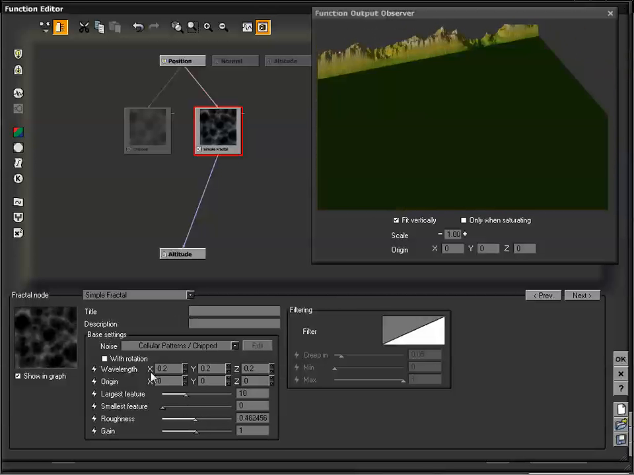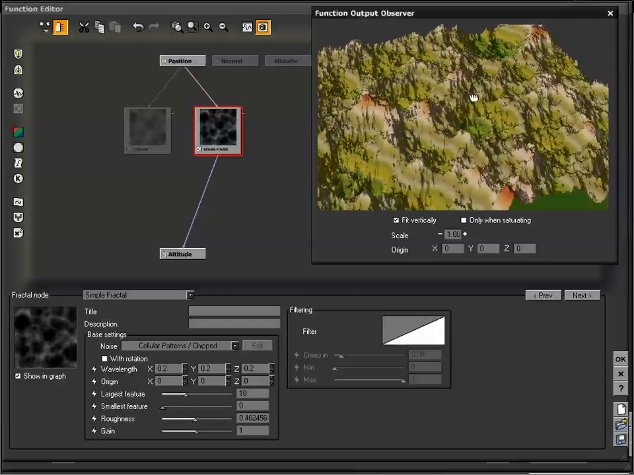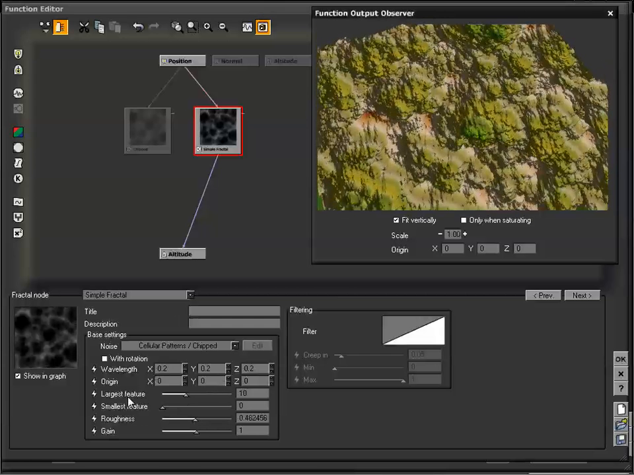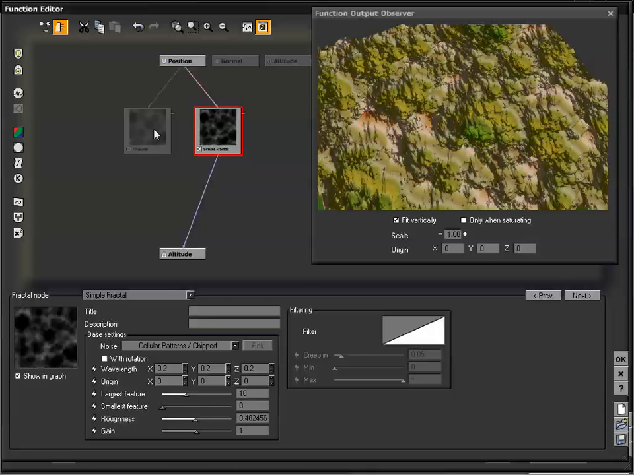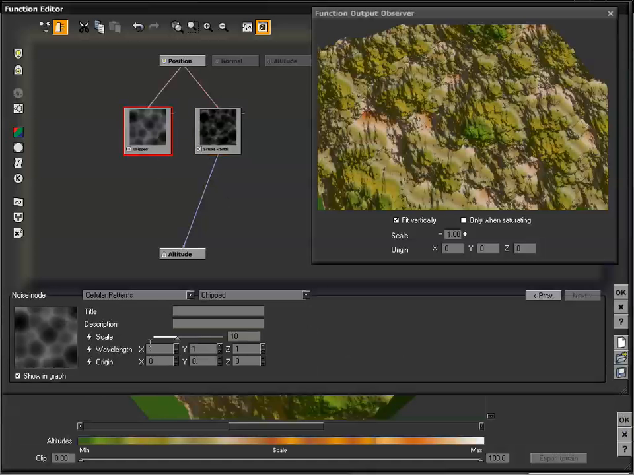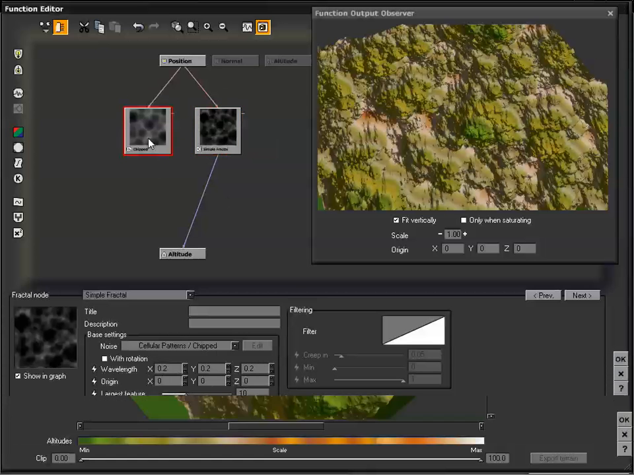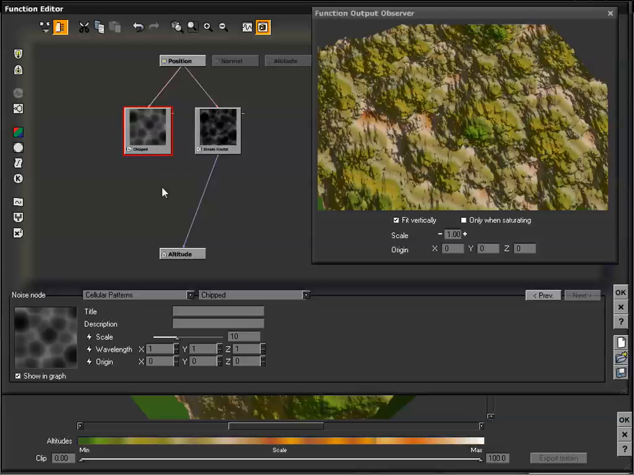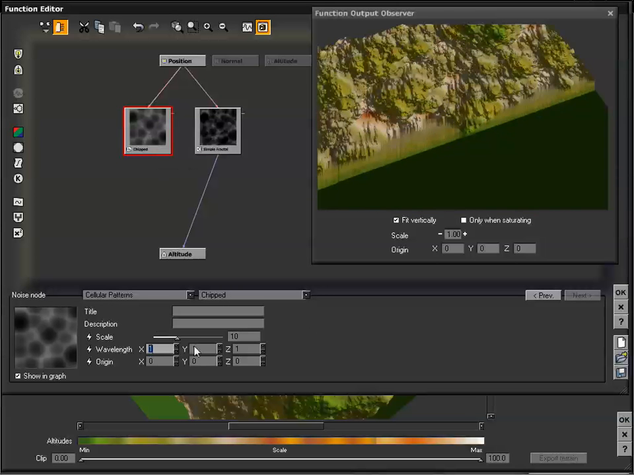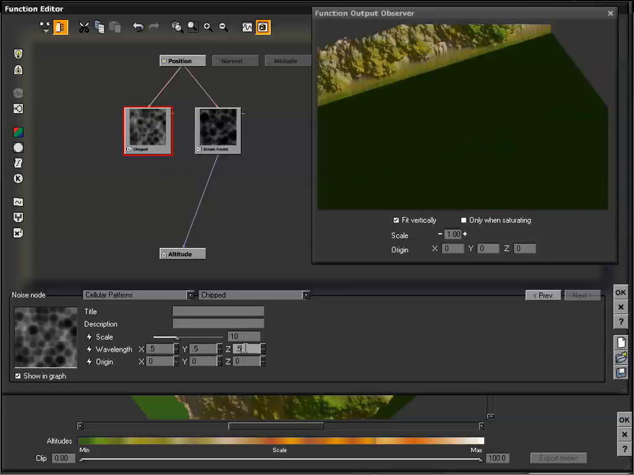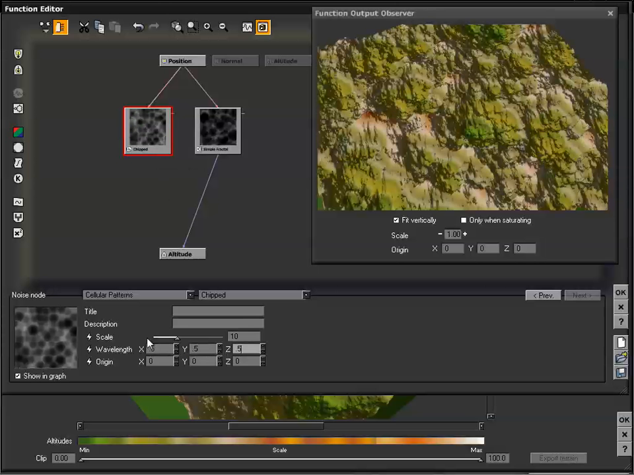And of course, we have many more options for adjusting our fractal node because we can change our largest feature and our smallest feature, where if we go to our noise node, we really only have the option to change our scale, wavelength, and origin. We also have those options available in the fractal except our scale, although by adjusting our wavelength, we can easily adjust that scale. Same thing with the wavelength of our noise node. I can decrease our wavelength, let's go to 0.5, and it's basically the same as adjusting our scale. It's just that scale is an overall extra option, which kind of overrides what we have as our wavelength.